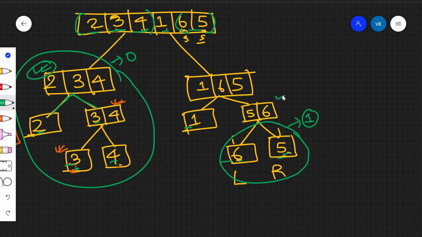Now, this is the updated part. Have we updated this one? No. Now we have to merge these two and write the answer here. Let's see. So I'm going to consider 1 and 5. Is 1 less than 5? Definitely. So if 1 is less than 5, then 1 is less than any elements which occur after 5, right? So for example, 1 is less than 5 and 6 because this is sorted. That's the beauty of it. That's the beauty of merge sort.